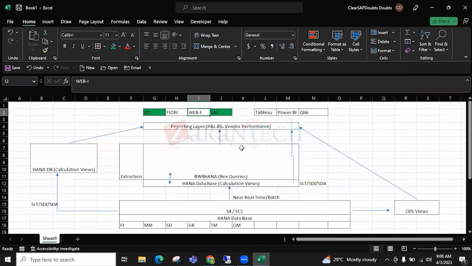And Fiori is basically after S4HANA got invented, Fiori is more of like a wrapper. You can embed AO into Fiori, you can embed WebI into Fiori, SSC also into Fiori. Or Fiori also has its own visualization and tabular capacity which you can use. So Fiori is not mainly a reporting tool, it's a front end browsing tool mostly. But you can also do the reporting out of this, because of using CDS views. But definitely Fiori cannot handle huge volume of data, because it's not meant for that.